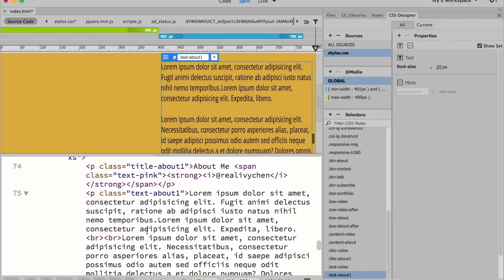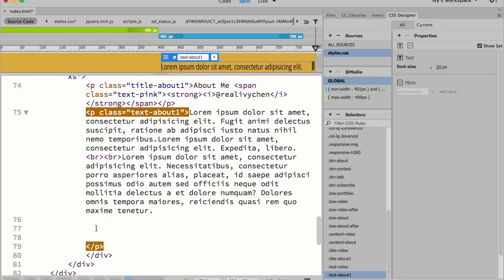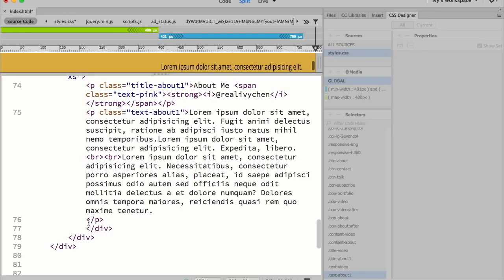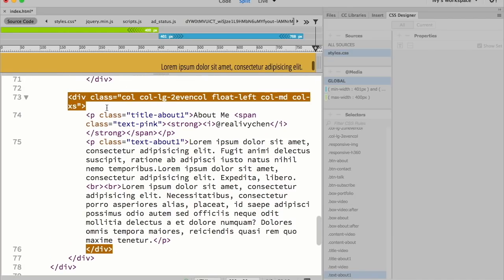I'm going to close the gap for this P. Where is this closing P? Let's check the code. The closing P is here. So I'm going to highlight this area and delete. So my P should be here. So I'm going to highlight here as well. Close the P nicely here. This is the div, right, for this one.